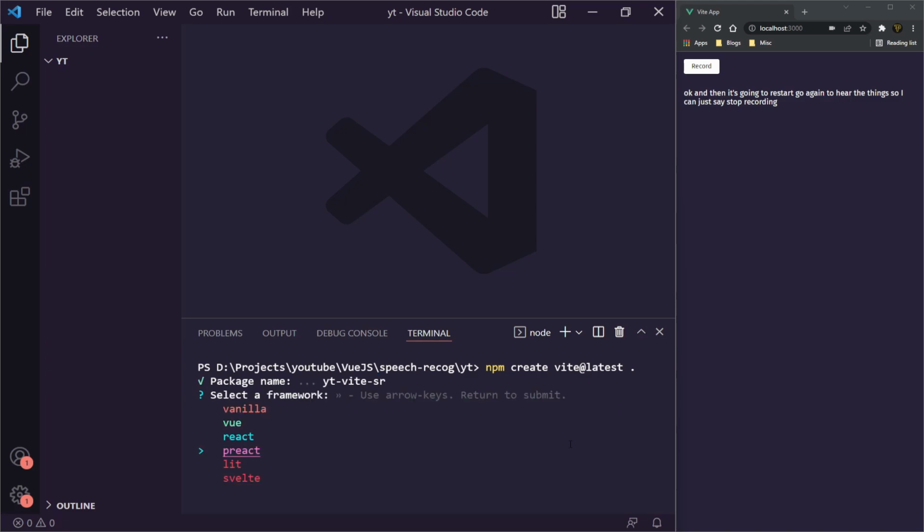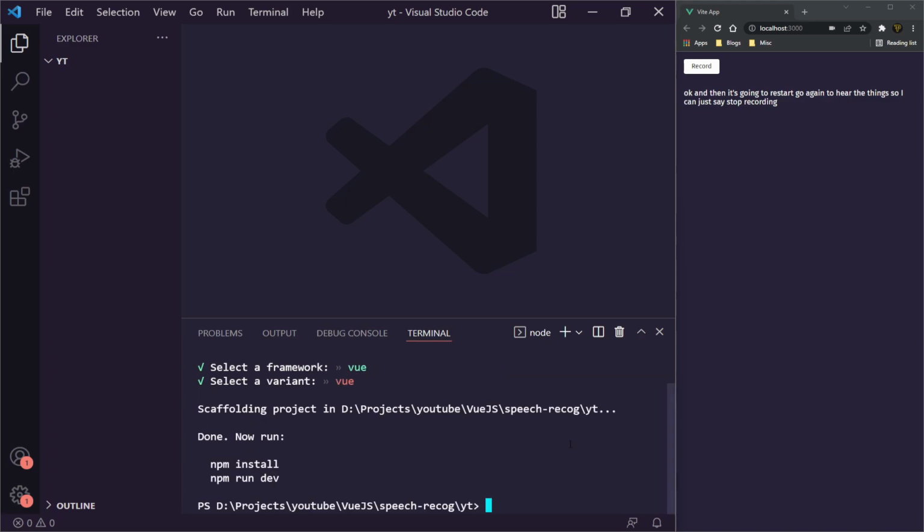And then we're going to pick a framework. So for this tool, we're going to be using Vue. Again, if you want to see this in another language like React, Preact, Lit, Svelte, or even just vanilla, let me know, we can do that. But for now, we're going to hit Vue. We're going to use Vue and not TypeScript, because I just prefer plain JavaScript.